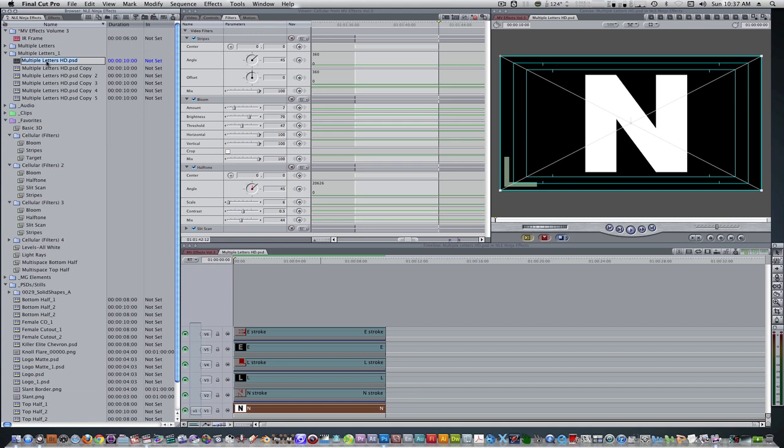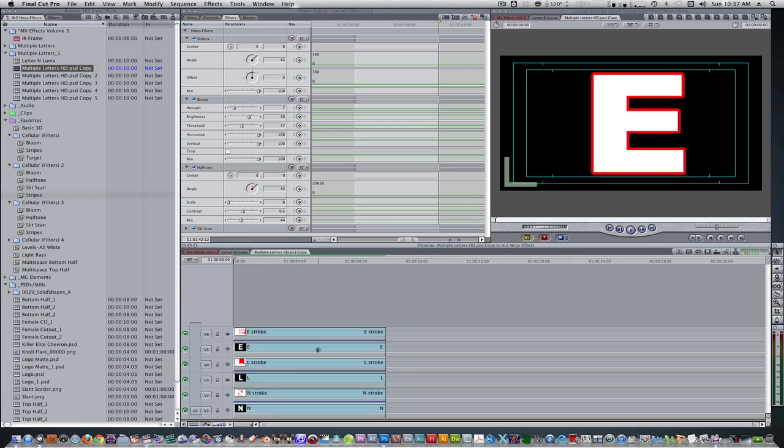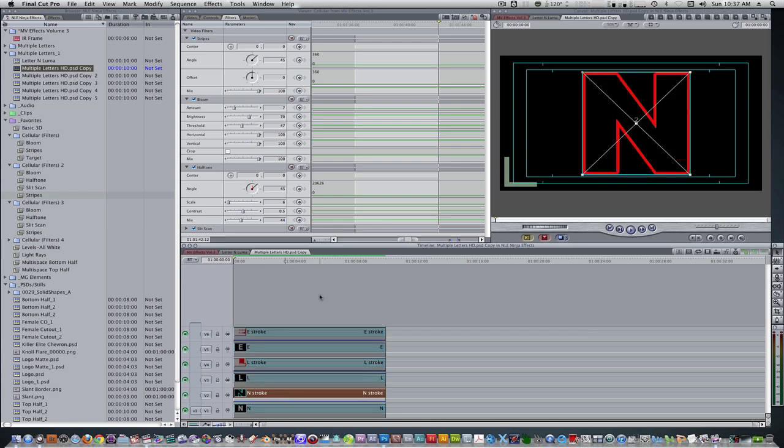Then I'll go back to the project browser and rename it Letter N Luma. After I've done that, I'm going to go into my first duplicate and solo the layer on track 2. I'm going to go back to my project browser and rename this Letter N Stroke. I'll repeat these steps for the other letters as well.